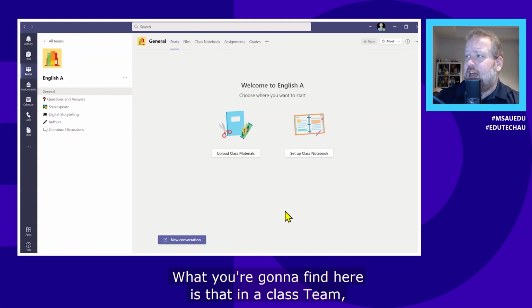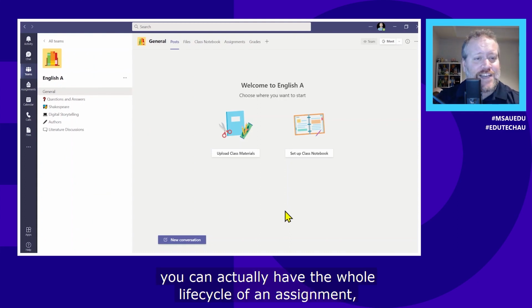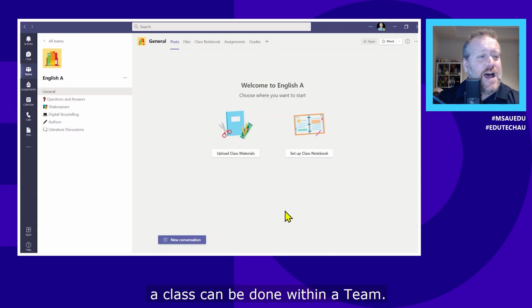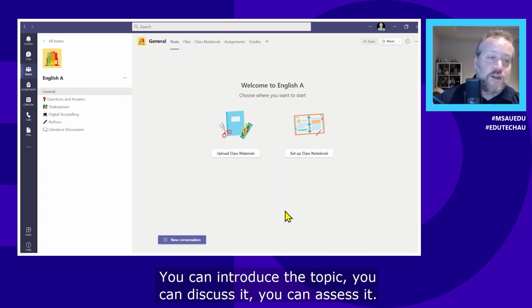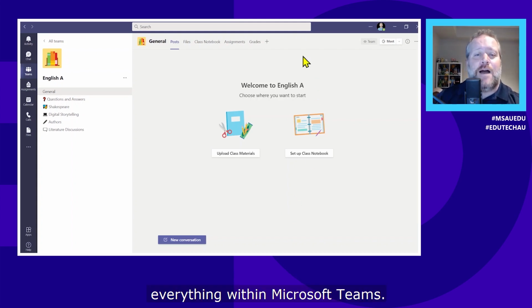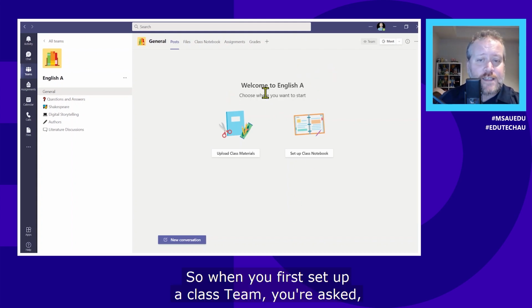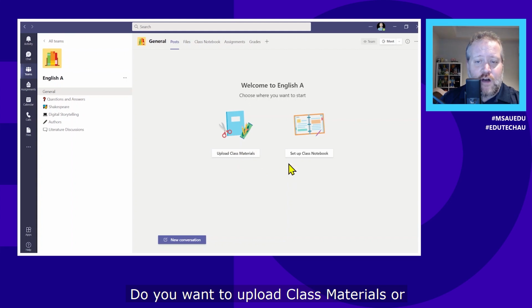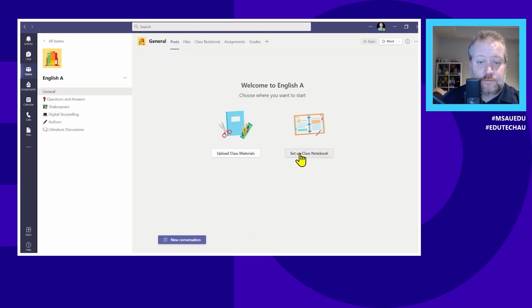What you're going to find here is that in a class team, you can actually have the whole life cycle of an assignment, or everything that you need to do within a class can be done within a team. You can introduce a topic, you can discuss it, you can assess it, you can create, distribute, collect and grade everything within Microsoft Teams. So when you first set up a class team, you're asked, where do you want to start? Do you want to upload class materials, or do you want to set up a class notebook?